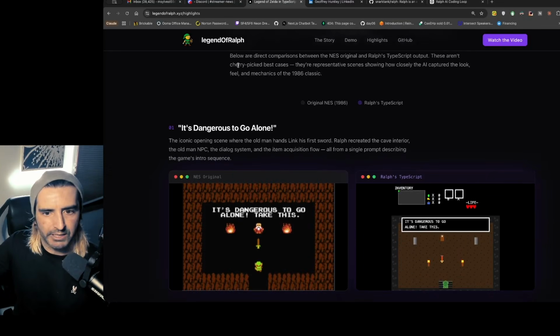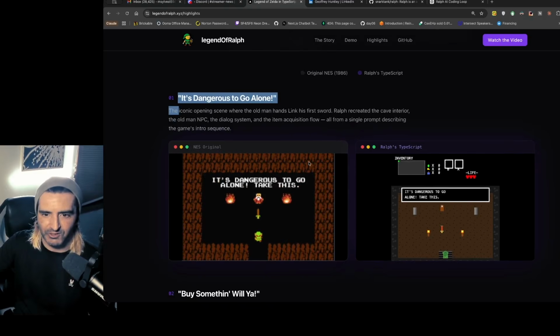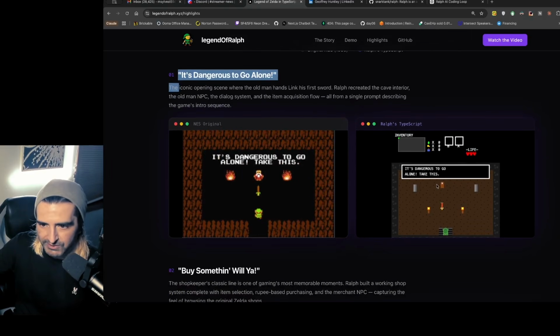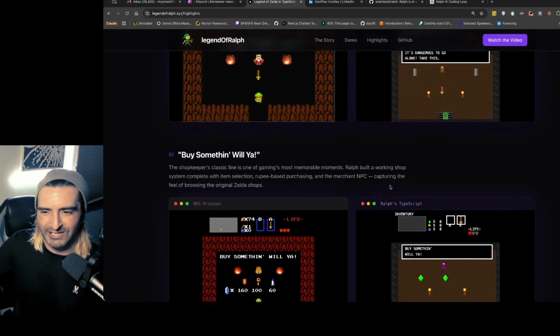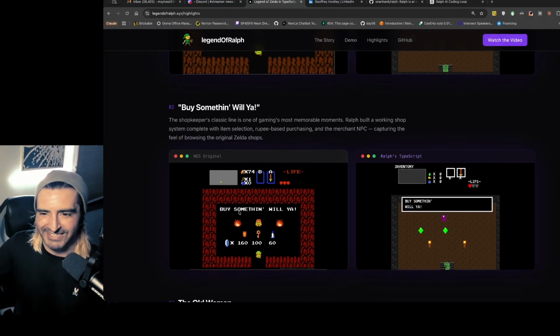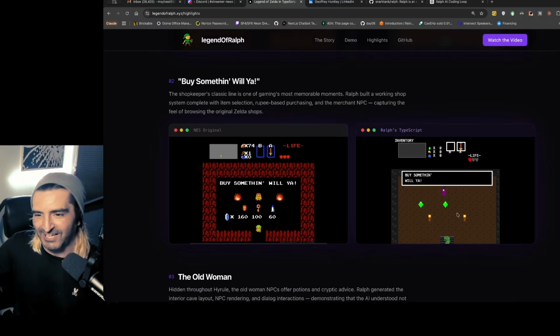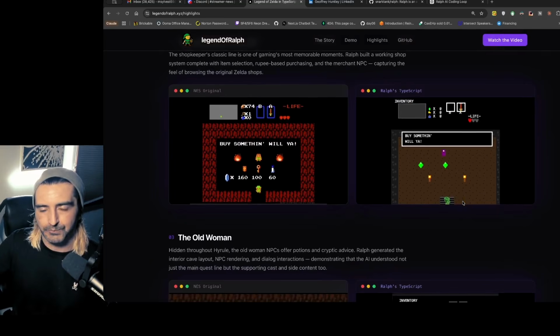So to close, I thought we would go through the highlights tab on the page because it's pretty cool. You guys saw during the demo that it's dangerous to go alone scene, which was recreated. Of course, this representation of the old man appears a few times. It has shops in the AI-generated game. You can see this scene, buy something, will ya?